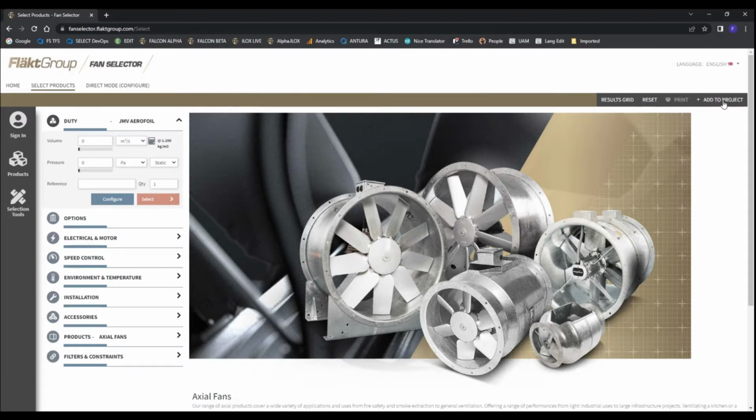So let's make a simple selection and get something visible so we can actually see what we've got. Now we will look at all these options later on.